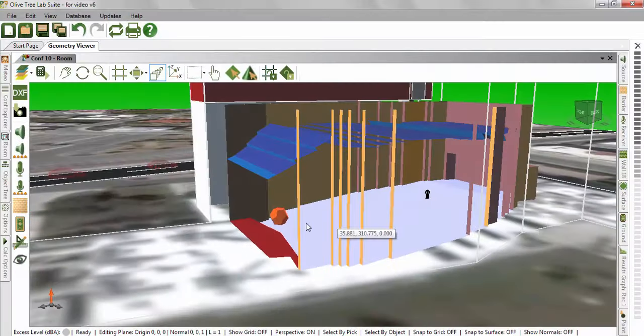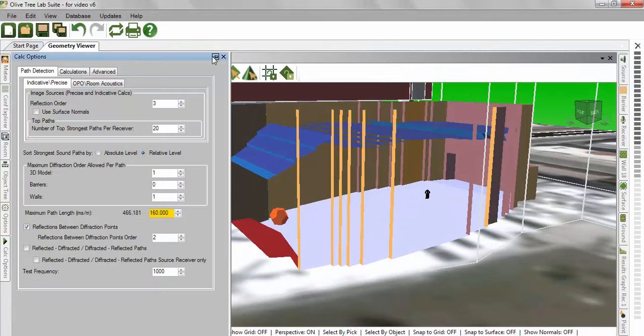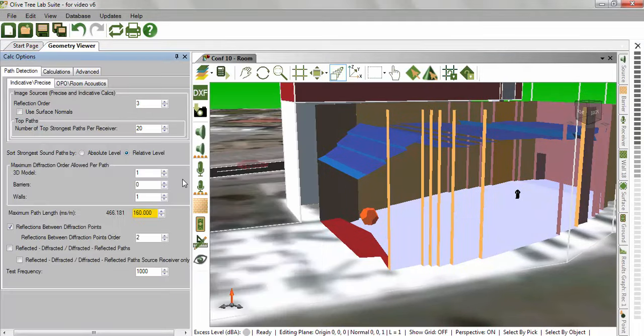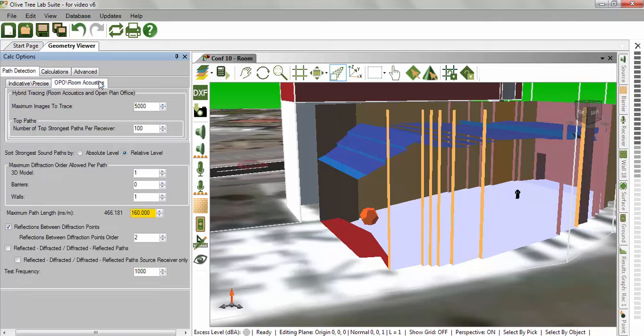In the calculation options, we will specify 5,000 images to trace and calculate the top 100 paths. These are the paths that are going to be calculated for the impulse response and for the sound transmission index in the theatre.